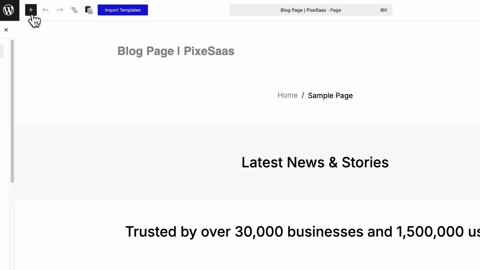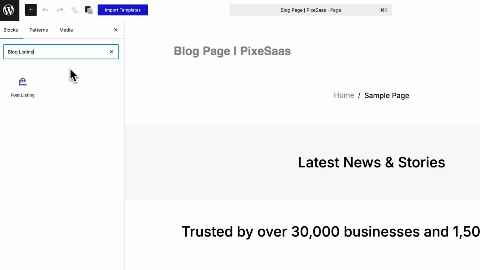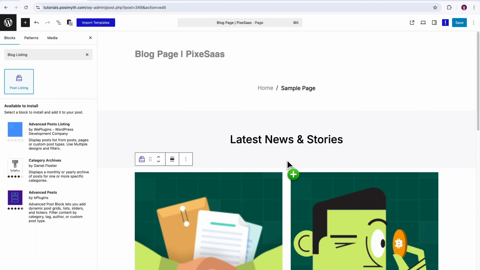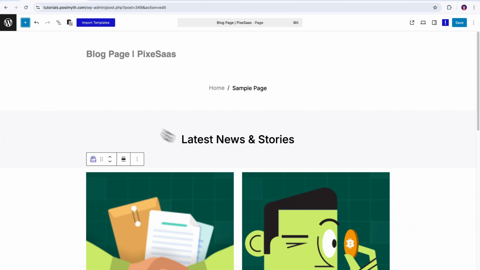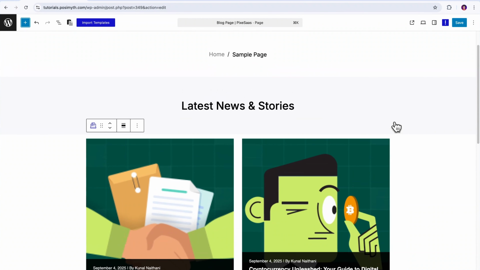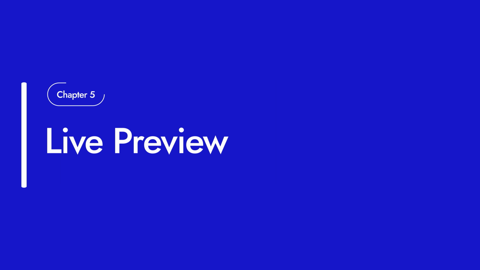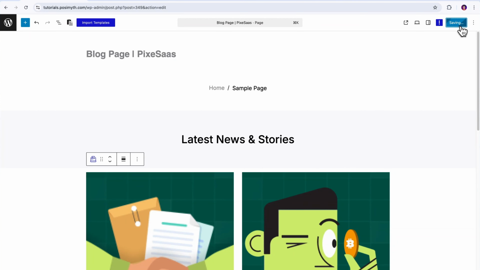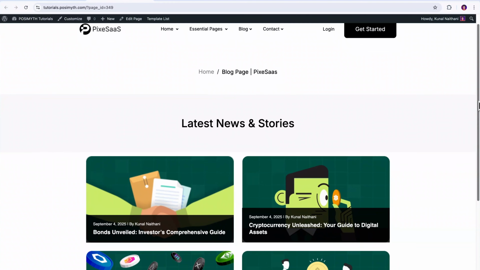I'm clicking the plus icon, searching for post listing and selecting the block. And that's it, the block gets added and all the posts we created earlier are now showing up automatically in a neat and clean layout. Now I'm clicking publish. As soon as that's done, let's click on view page to see how it looks on the front end. And there it is.